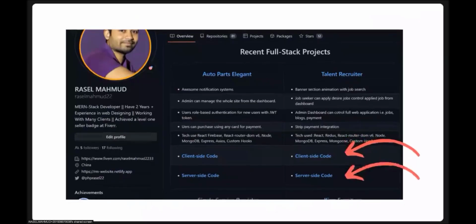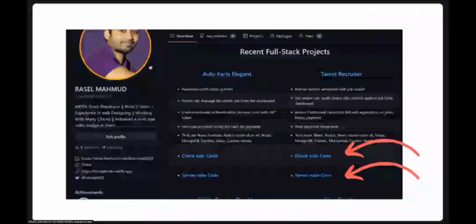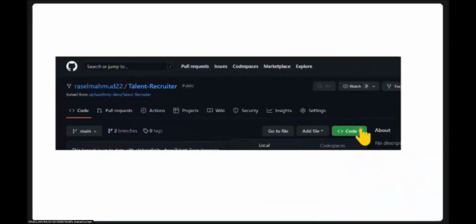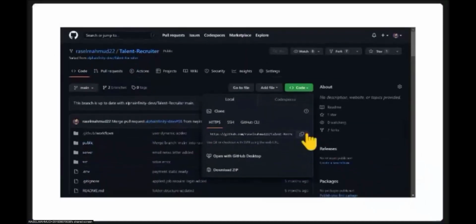So the first step, you have to go to my GitHub profile, and I leave the profile link in the description box. Please check it out, and then click these links one by one for the client side and server side code. After opening the GitHub repo in your browser, you need to click on the code button. After you click the button, a copy icon will appear.